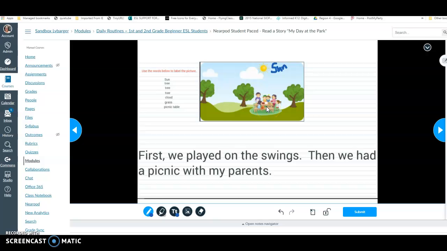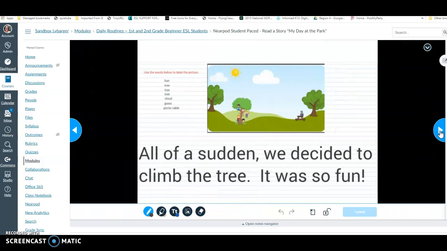After I finish labeling the picture, you will want to read the story. Then click on the arrow to the right. You do the same thing in each of the pages of the story.